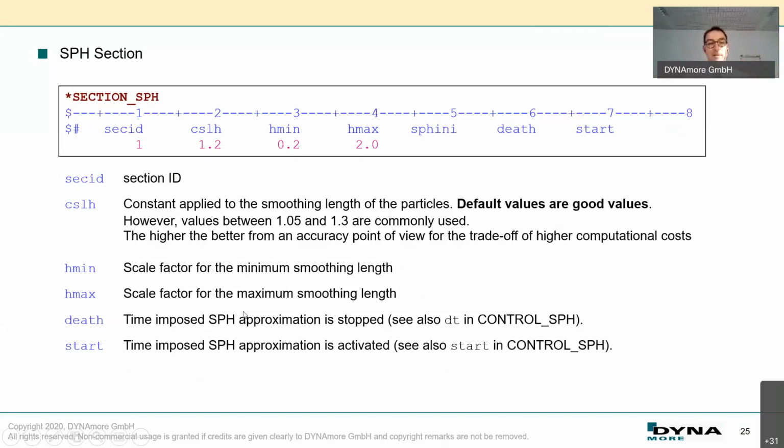Also here again, you can redefine the depth and start of the SPH approximation. Yeah, I think this is a more local value. If you use the one from control SPH, this is global, applies to all the parts, and here you can somehow start and stop the SPH approximation on a more part-like level.